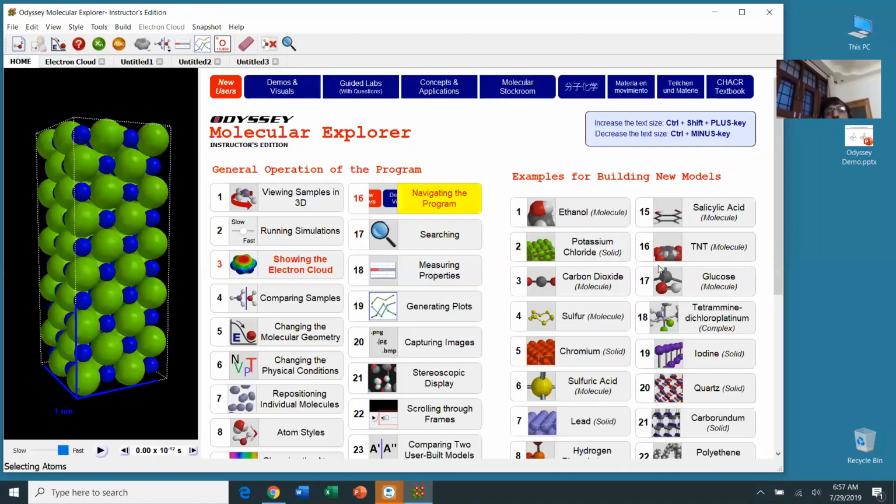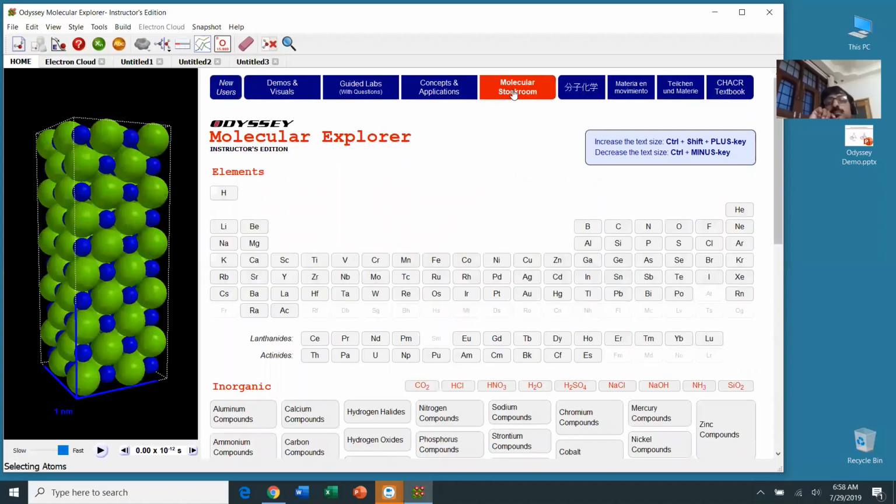What's running is basically a web browser, because we use it as a navigation tool, but it's not a web-based program. That's something that's often misunderstood. This is a locally installed application, which does not use the internet. We just use the tools of the browser world because that's what everyone is familiar with. So I now go to the molecular stockroom.